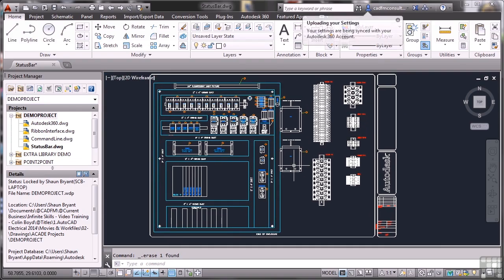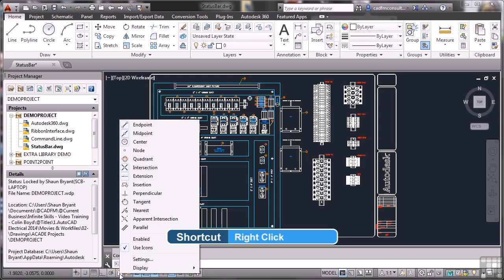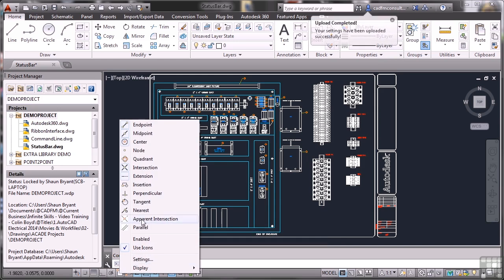So those settings for the drafting settings are great, but when you look at those icons, if you're a new user especially, you don't quite know what they mean. So if you move over any of the icon buttons and right-click, a shortcut menu appears. Now, I've right-clicked over the object snaps, so there's all my object snaps there. I can switch them on and off there as well.